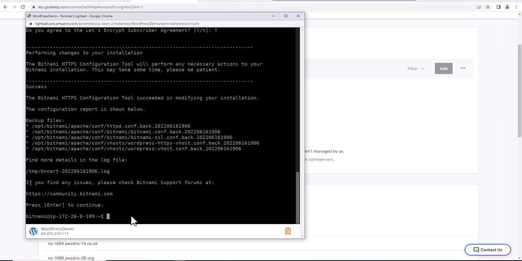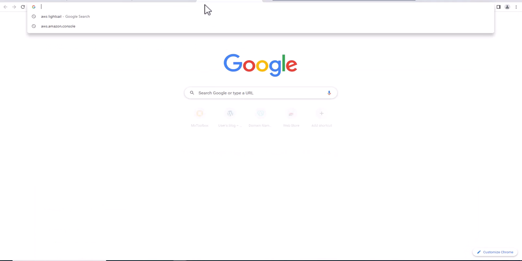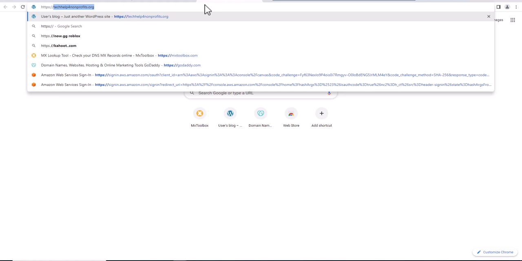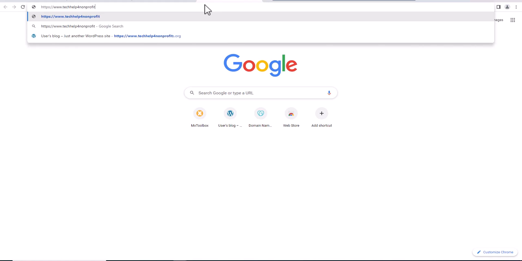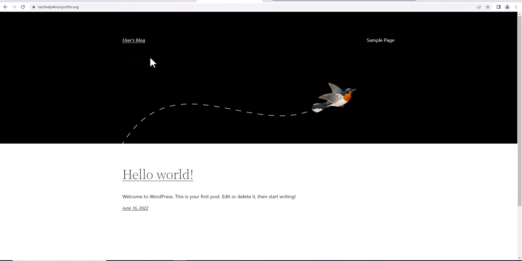Okay, now that this is finished, we should be able to go to the website and test it out. So let's go back over here. Type in HTTPS this time. All right, page is up, it's secure, has a secure certificate.